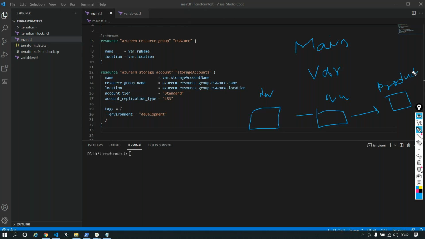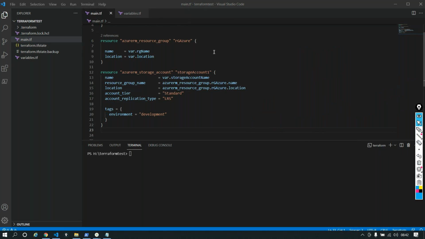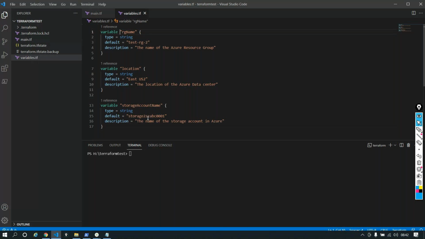So let's talk about staging and production. Meaning, if I now change anything in my main file or in my variable file, saying that this is dev storage account, abcxyz, something like this, and I apply this, what is this going to create? Let's also say this is dev rg.